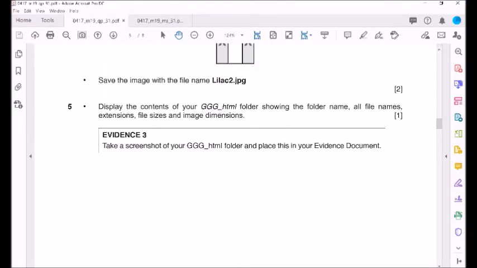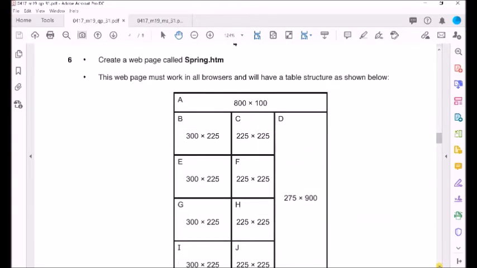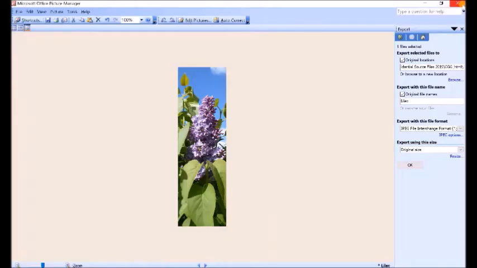Now after this, create a web page called Spring HTML. This web page must work in all browsers like this. I should have a table, this table with these dimensions, and I think we used this style for these kinds of questions, by question 6. Actually we start our work. Now I will just close the picture manager.